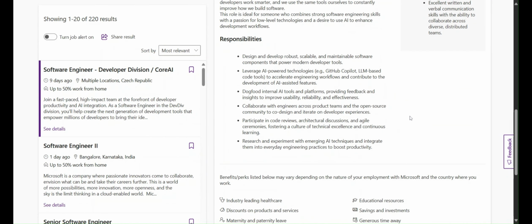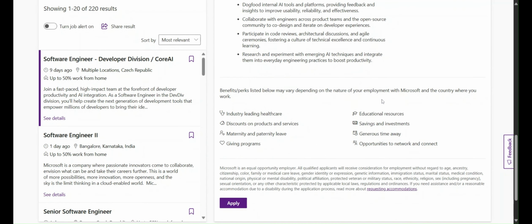Okay. So now here you can see the responsibilities of this job. In this job you can see most of the work is within AI. Okay. You can see the benefits of this job like educational resources, saving and investment, and also industry leading healthcare, and also discounts on products and services, etc.